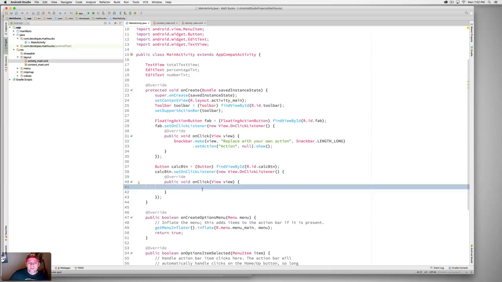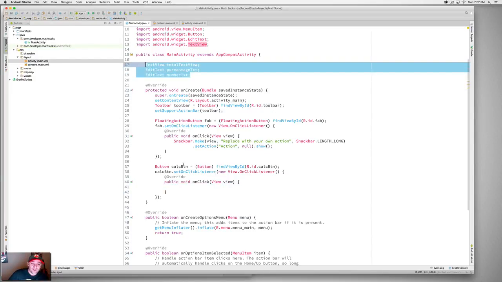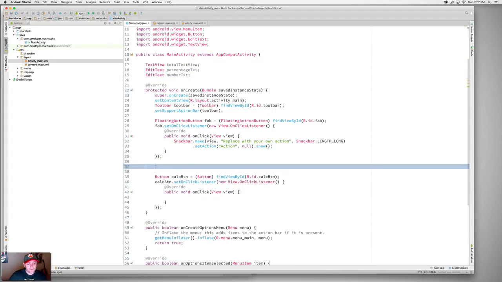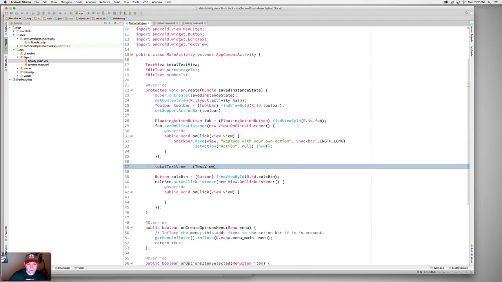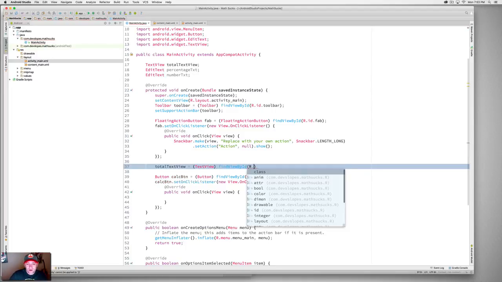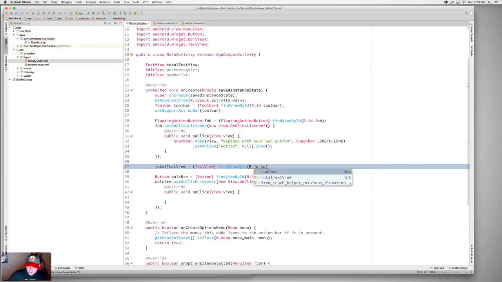However, if you've noticed, we have not referenced these views yet. We've done it for the button, but we haven't done it for these. So let's do that now. We're going to say total text view equals, and this is a text view, so we need to cast it to a text view. We'll do the exact same thing: findViewById, R.id, in this case the total. So total text view, grab that ID that we created in our XML file to reference the correct view.